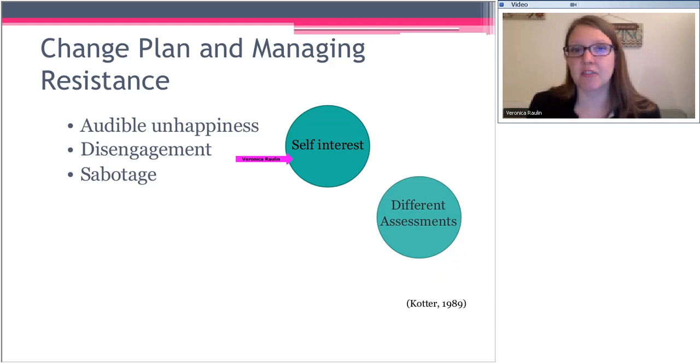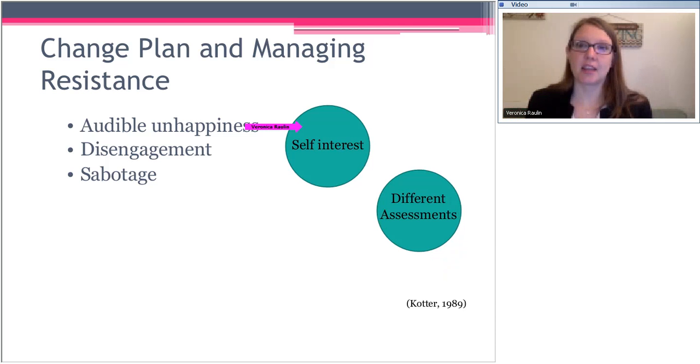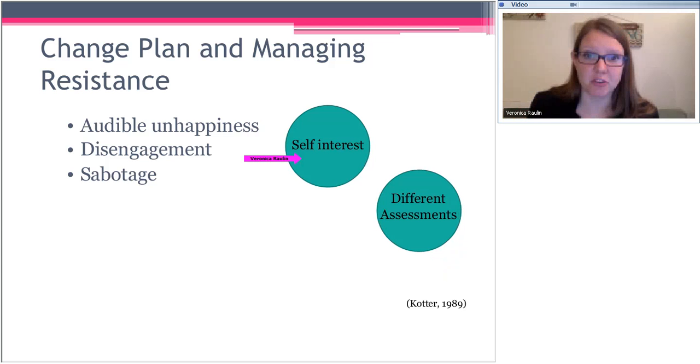So let's look at the first one. That's self-interest. That is really saying, this change doesn't benefit me, so why would I do it? I'm not part of that group. I don't use that system. Why do I need to go through all this work? So helping people see the part that they play, which we talked about earlier, will help them move past self-interest.